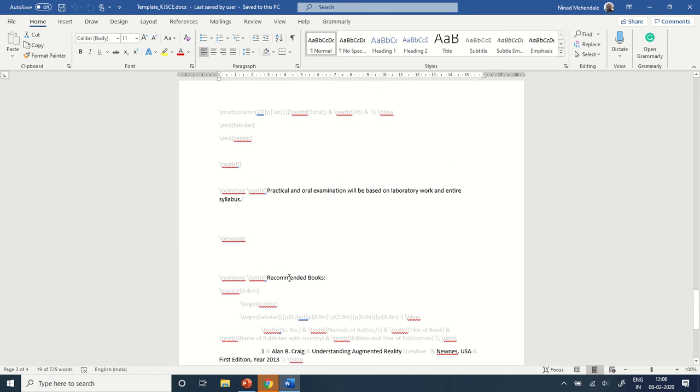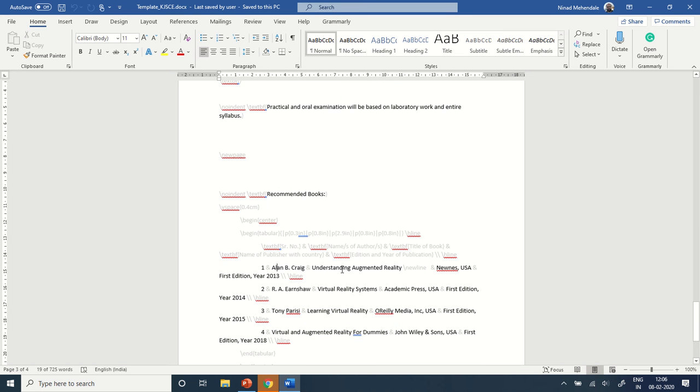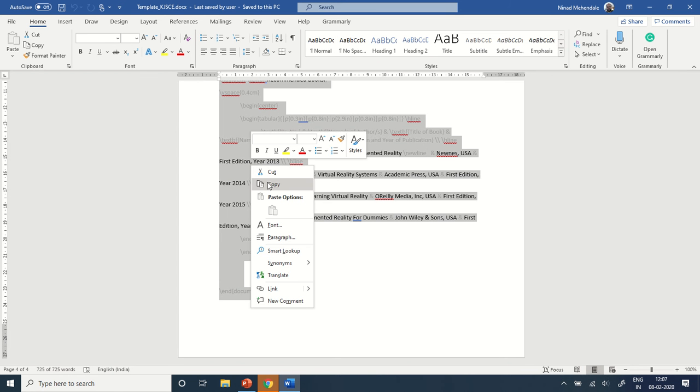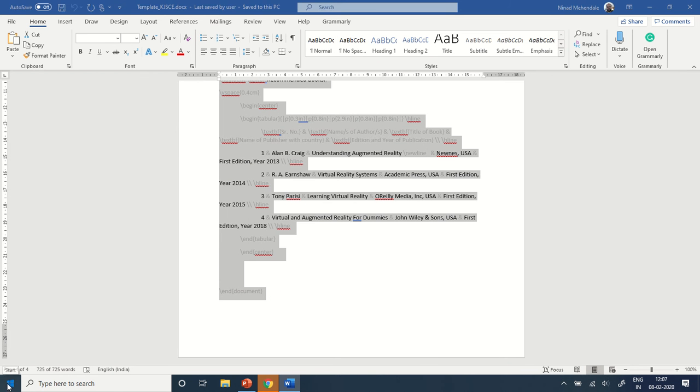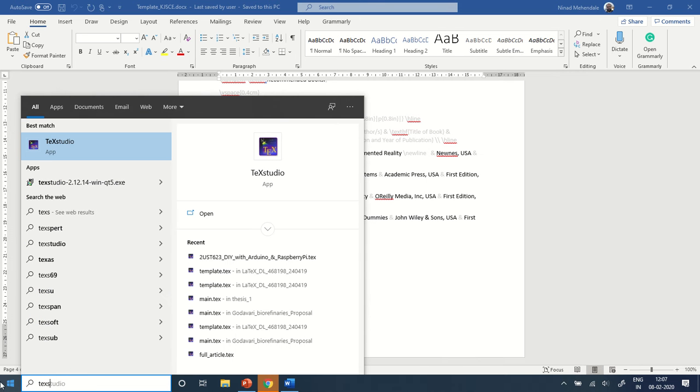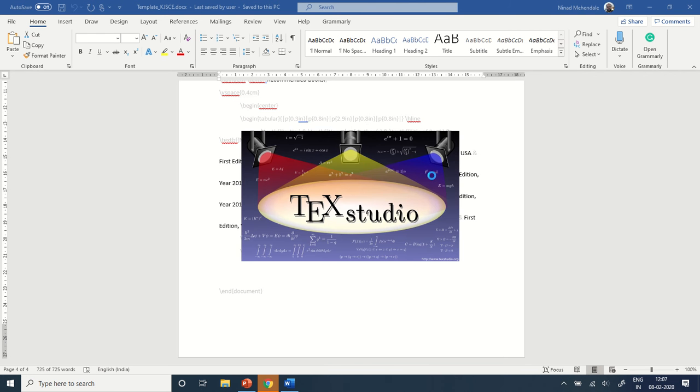Later on, you can give recommended books, that is author, book name, publication, country. And let's say you have finished editing all this. You have to select all, so you can save it, and once you do that, you can select with Control A, copy this code. Now there is something called TeXstudio, which I have already installed. It's a free software. So you have to open TeXstudio like this.